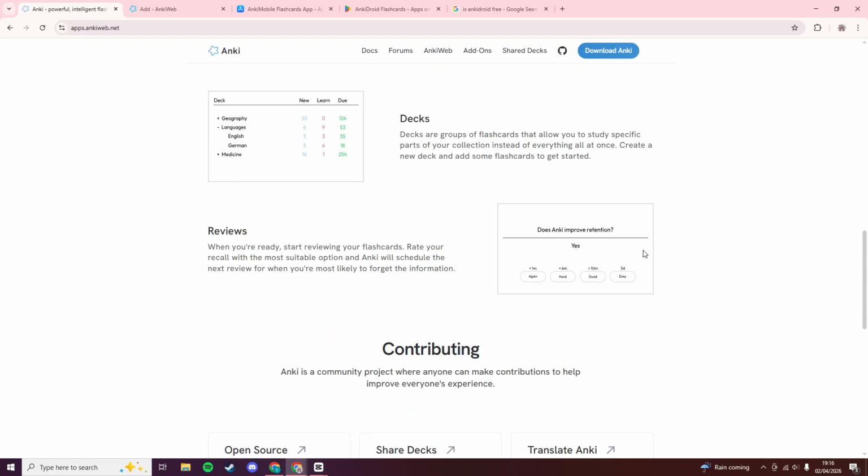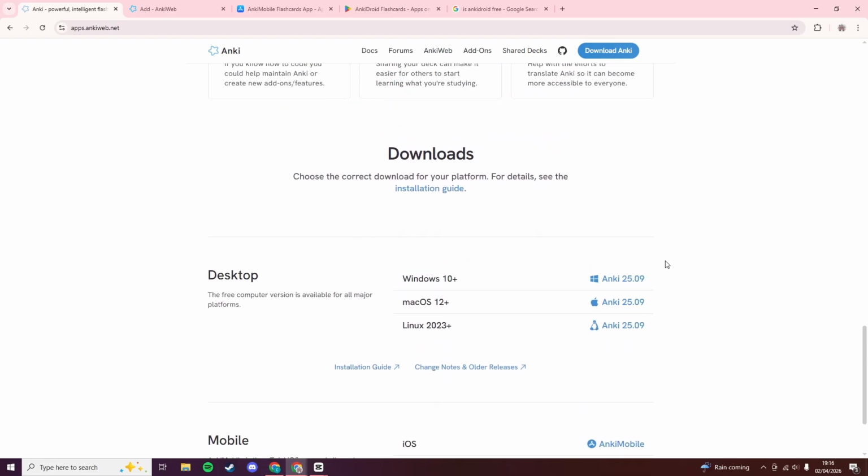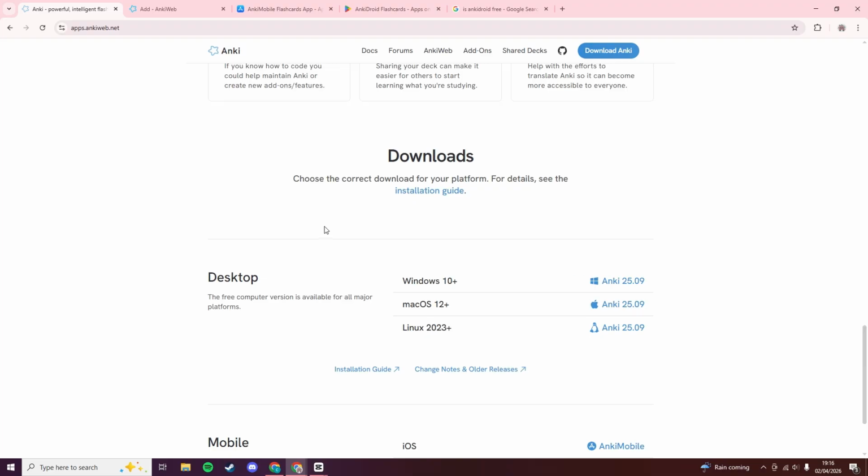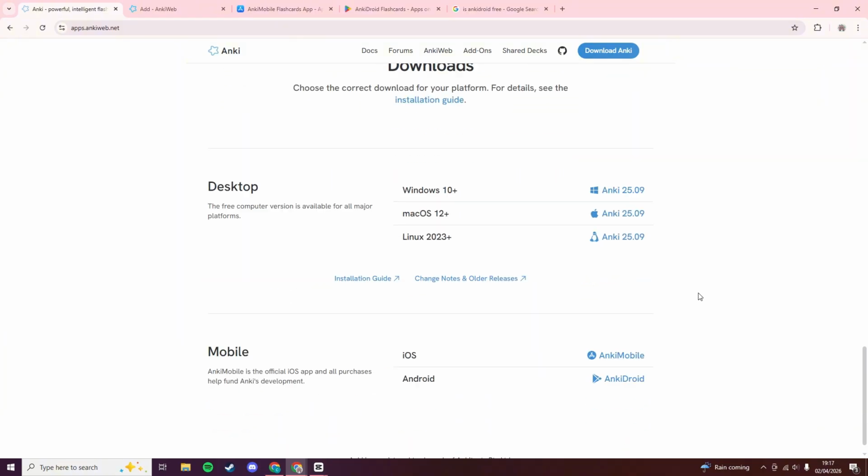If you want, you can also download the desktop version, which is what we will be doing because the desktop version is what you need to be able to upload CSVs. You can get that for Windows, Mac OS, and Linux. And again, this is completely free to use.